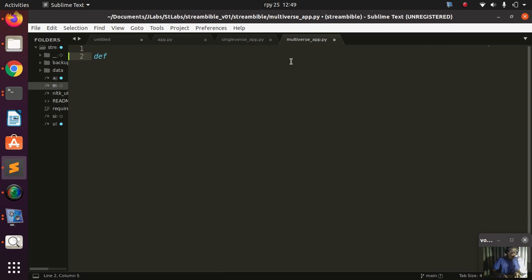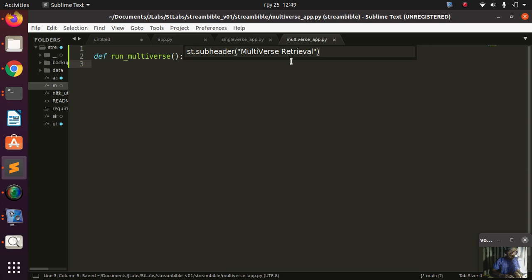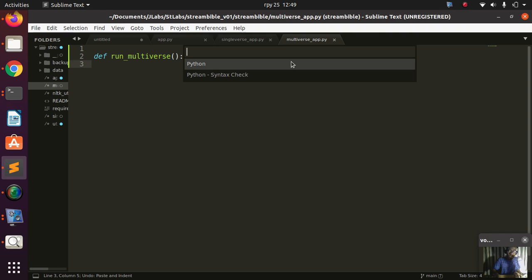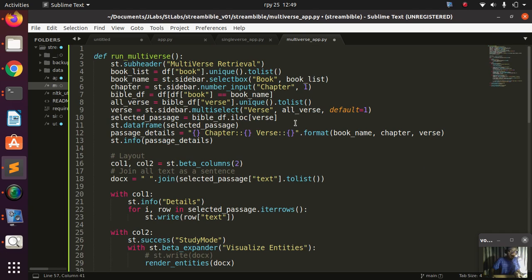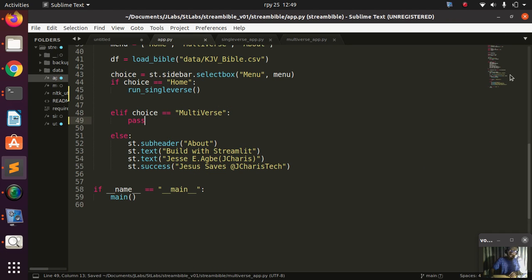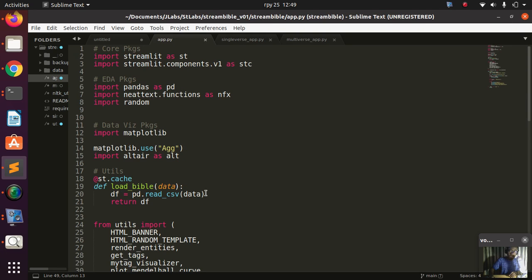I'm going to call this particular function run multiverse. Then I'll paste in, it's supposed to be this option, run multiverse. Now paste in everything there. Perfect. So this is also going to be on its own. Perfect. Now, just as I did for the single verse, I'm also going to copy everything from here.